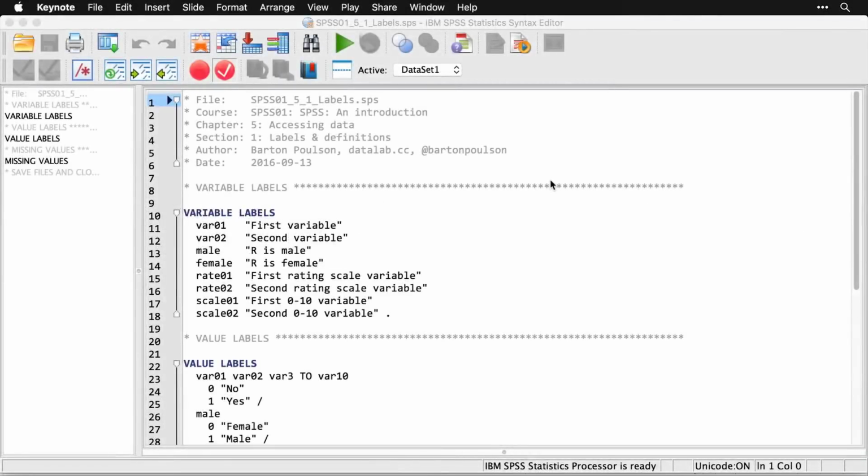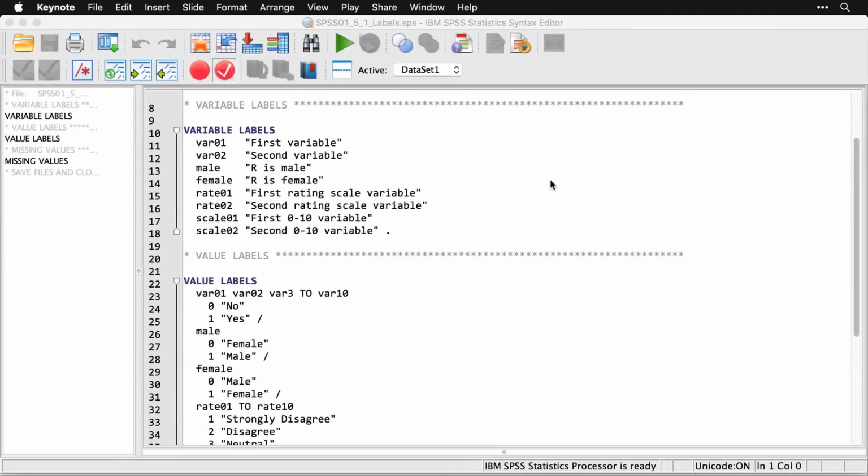This syntax file shows how to write variable labels and value labels. Now, you don't necessarily have to put them all broken down in lines. I do it because it makes them a lot more readable and it's a lot easier to see what's going on. The first thing is the command VARIABLE LABELS. Because it's an SPSS command, it's written in all capitals. And then what you do is you write the short name of the variable, and then you have at least one space, and then you have straight quotes, and then the long label.